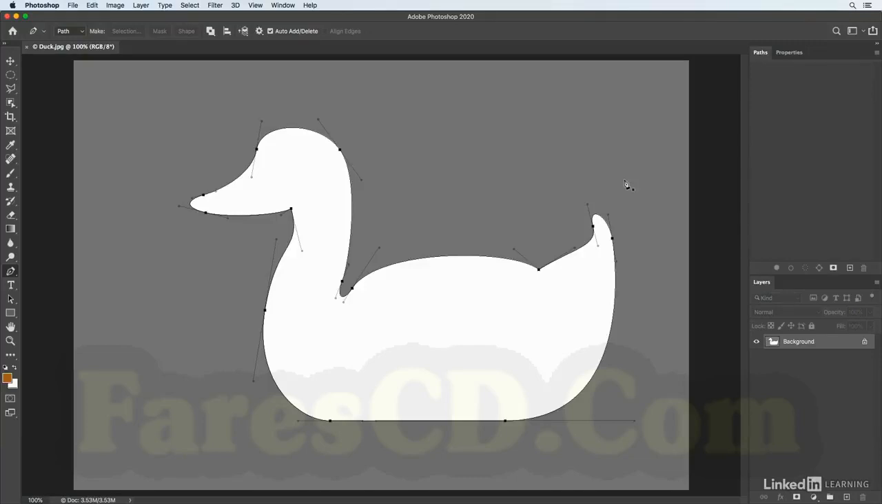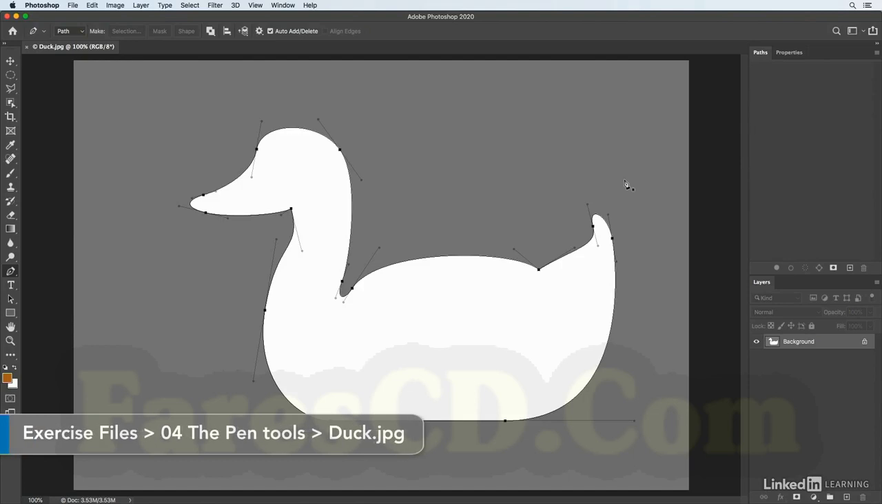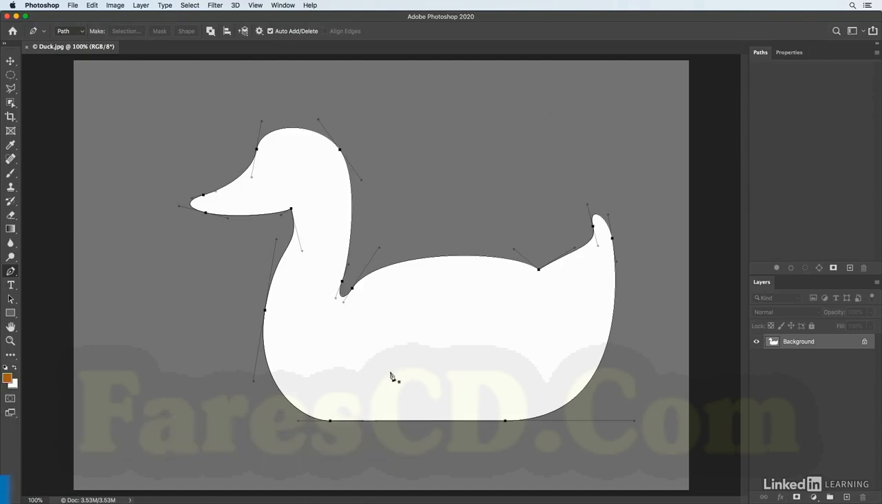So now that we know how to make straight paths and curved paths and even change the direction of paths, let's go ahead and put it all to use. We're going to create this shape of a duck, and we're going to use all of these guides that are in the template to help us create our path.